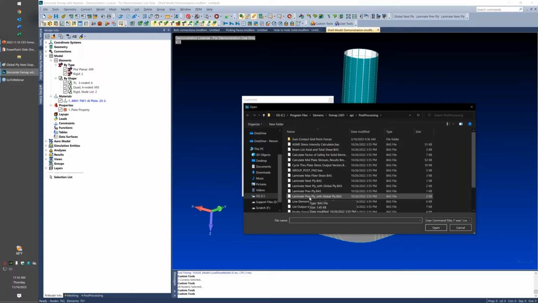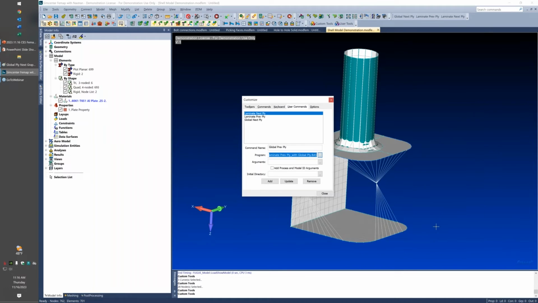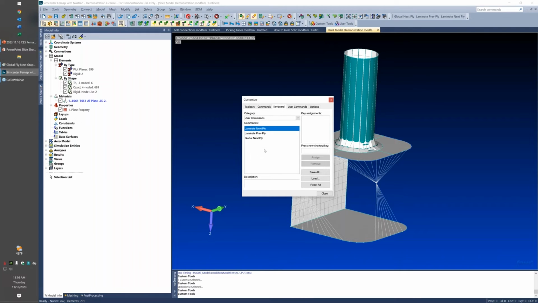We're going to laminate previous ply global here. Click OK, and all I need to do is click Add at this point. So now you can see it in our list here. Unfortunately, there's something weird about this. It doesn't actually populate in any of the lists.